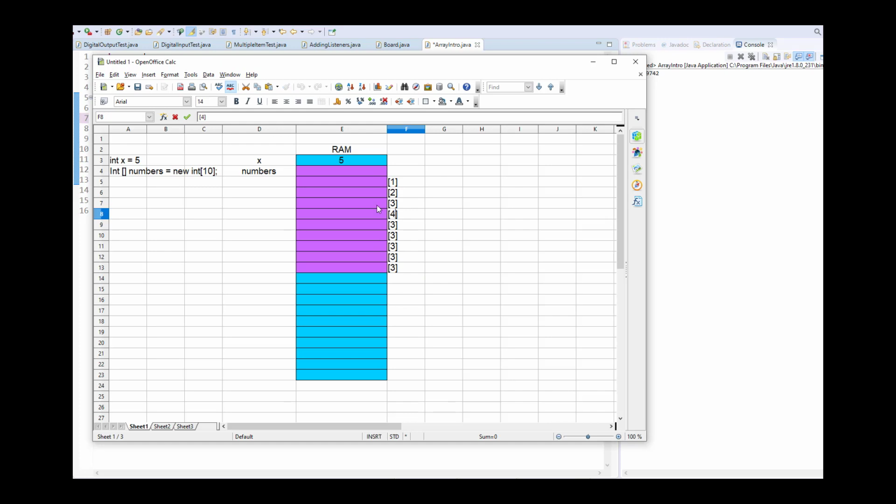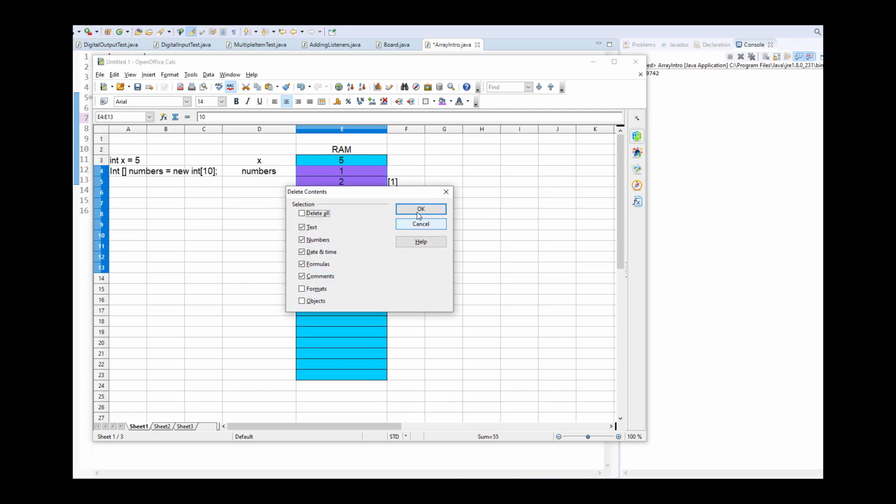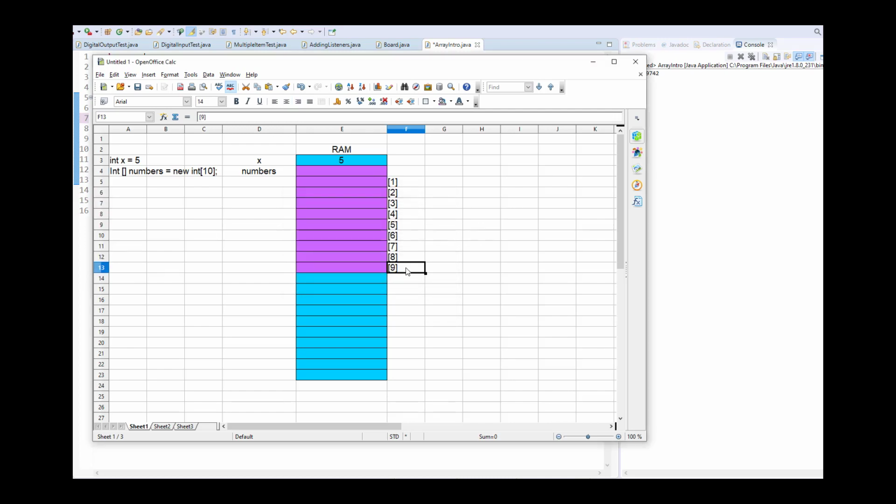So 4, 5, 6, 7, 8, and 9. Now, are we sure we have 10 items? Let's number them: 1, 2, 3, 4, 5, 6, 7, 8, 9, 10. Yeah, we definitely have 10 items in the array. So why is it that the last one is actually element 9? Well, it's because the first one is element 0.